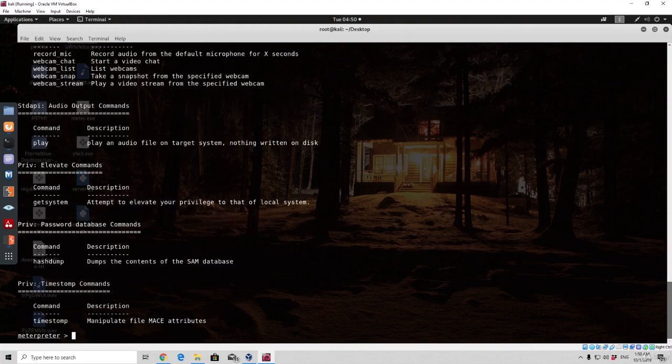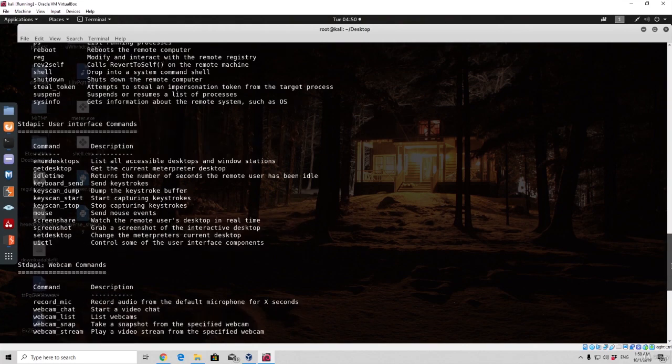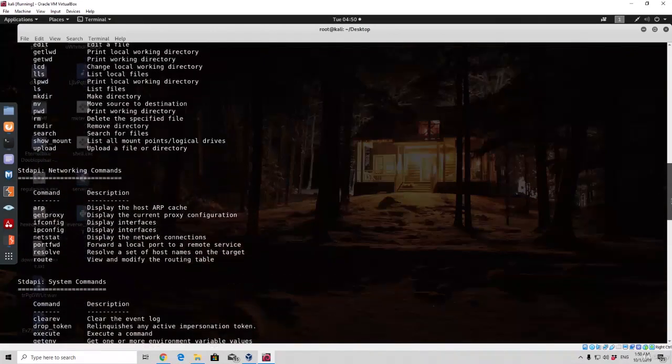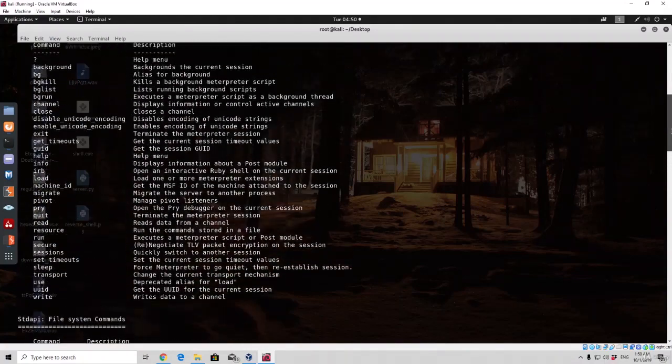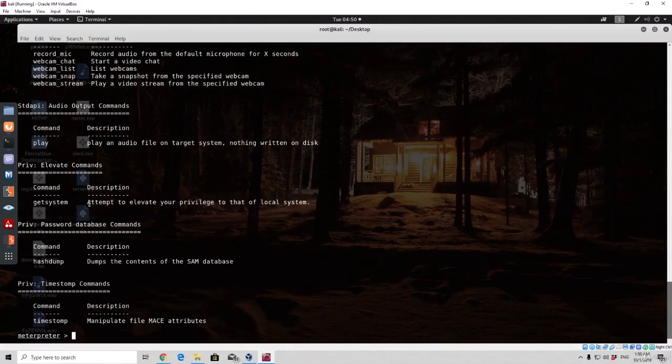All you need to type is help menu in your interpreter session with a Windows XP or Windows 7. Find the command about getting system privileges. Here it is, the get system. Attempts to elevate your privilege to that of a local system. You simply just type this command into the interpreter shell and you will have system privileges on those targets.